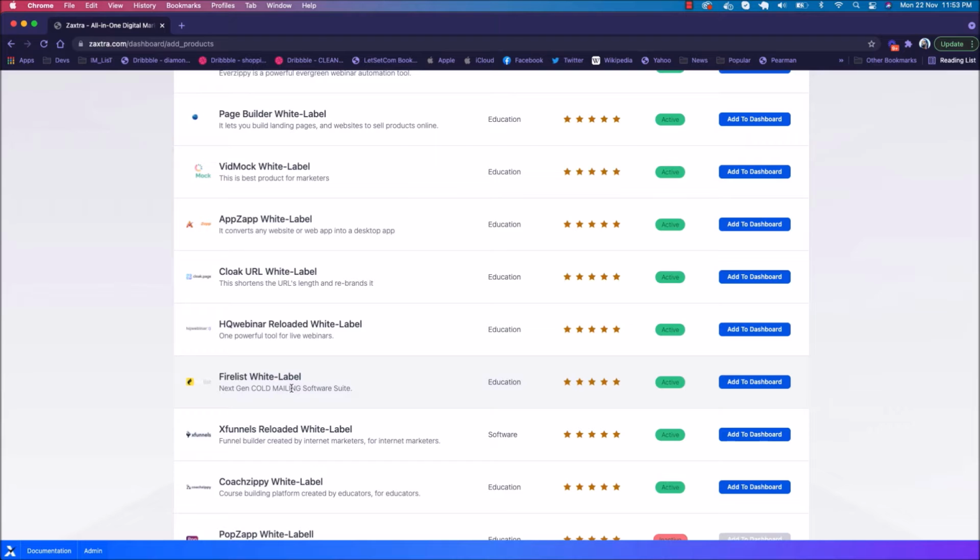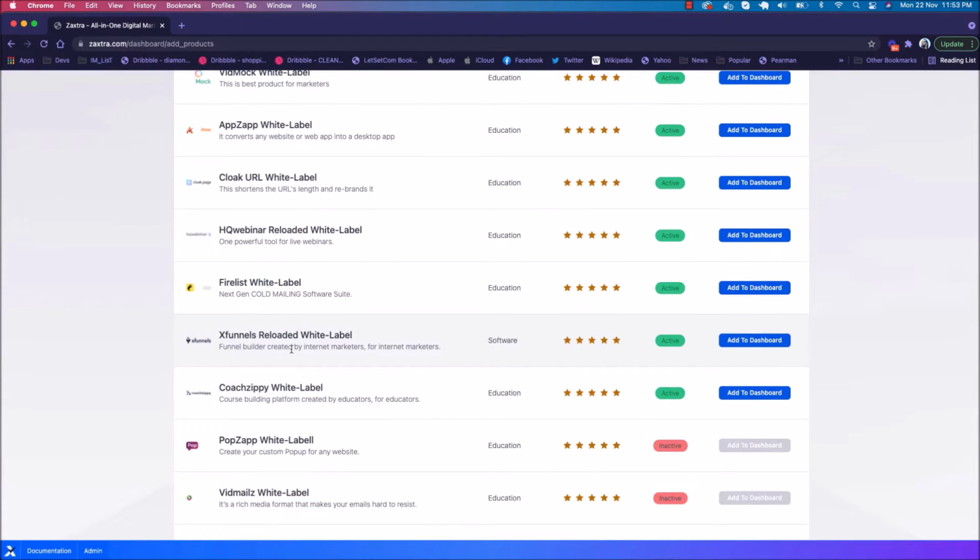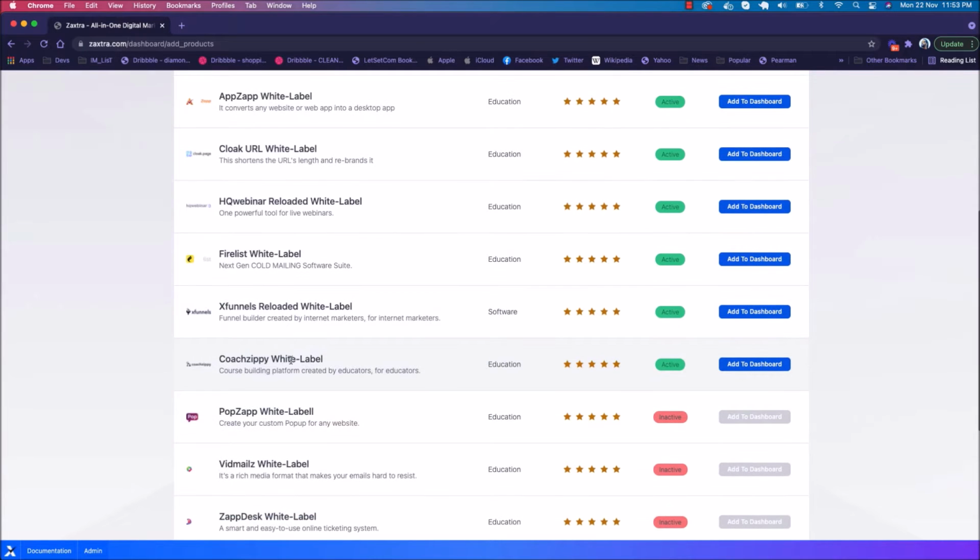Firelist is an amazing autoresponder, so you can actually send bulk emails using Firelist. It is coming as a white label product. Xfunnels Reloaded I already explained. CodeZippy white label is a very intuitive and very vast course building platform where you can start selling your course like you do on Kajabi or Teachable, and it is coming as a white label product. We launched CodeZippy earlier. It did over $400,000 in revenue, and it is an amazing product.